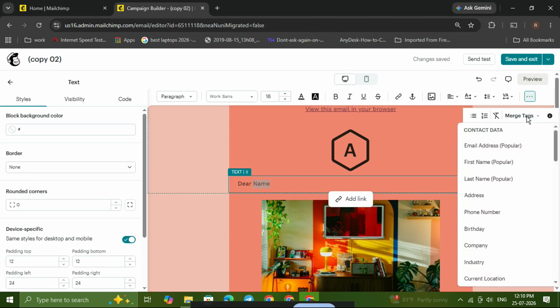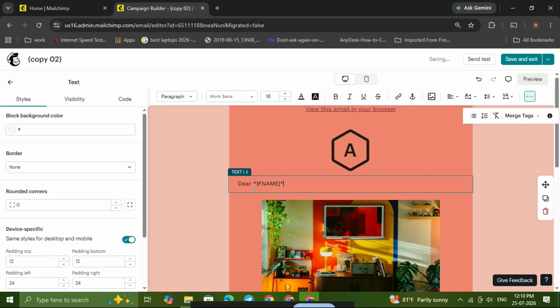This is the feature that allows Mailchimp to insert subscriber-specific information automatically. In the Merge Tags list, click First Name. Mailchimp will replace the selected word with a merge tag that pulls in each subscriber's first name when the email is sent. If the contact has a first name saved, they'll see Dear followed by their name instead of a generic greeting. This is a great way to make your email feel more human and less automated.